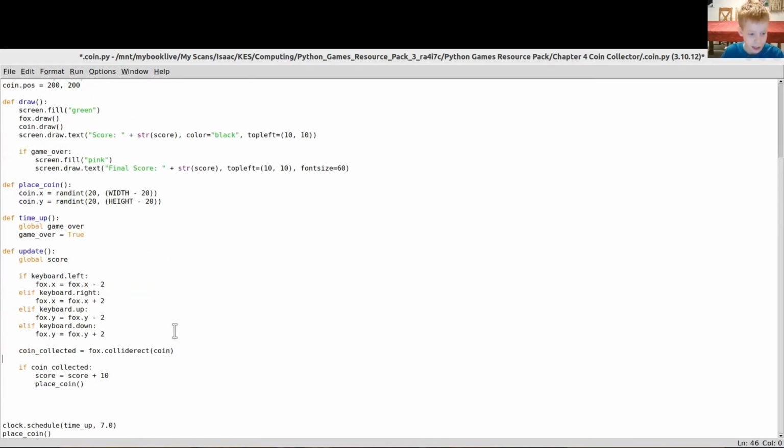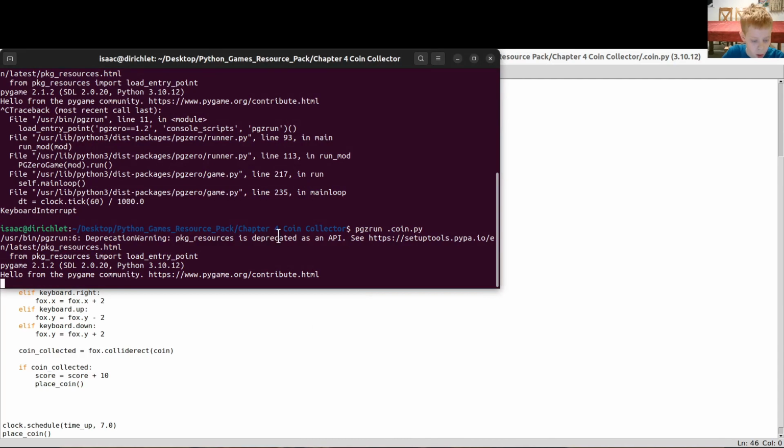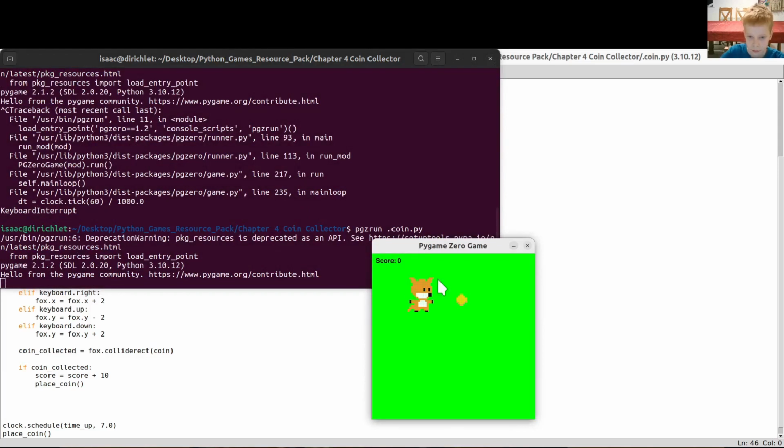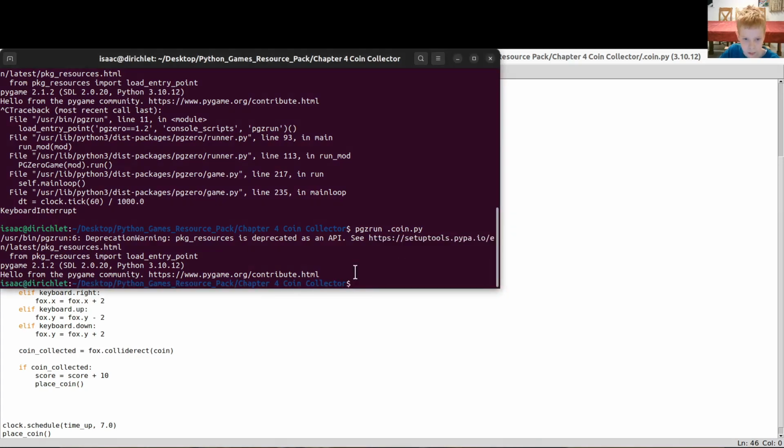I have finished writing the code, and I need to remember to save it. I will go back into command prompt or terminal, and I will run the code. I'm using arrow keys to move, so it works. After 7 seconds it stops and says your final score.